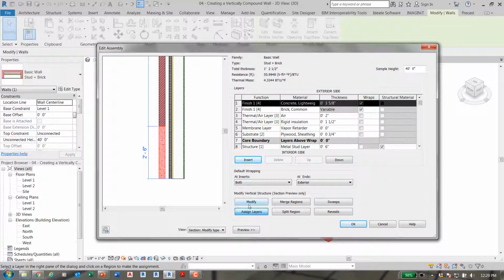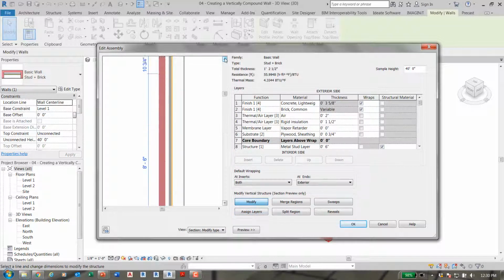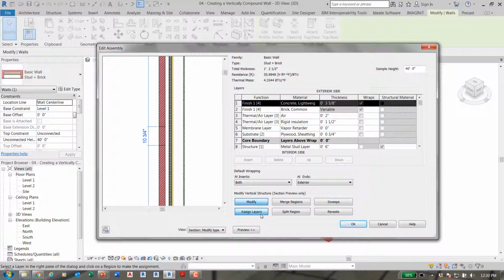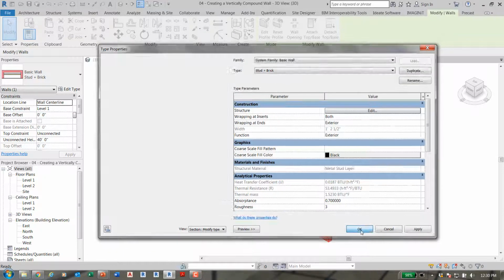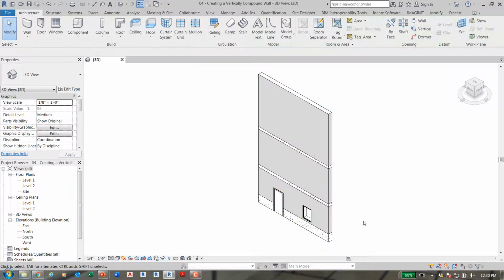So again, the process to start off with is assign layer, pick your layer, pick the area. Once you're in the assign, I don't have to do that step again. I can just go to the next one and pick the next one. And when I'm done, green check all the way out, or okay all the way out.